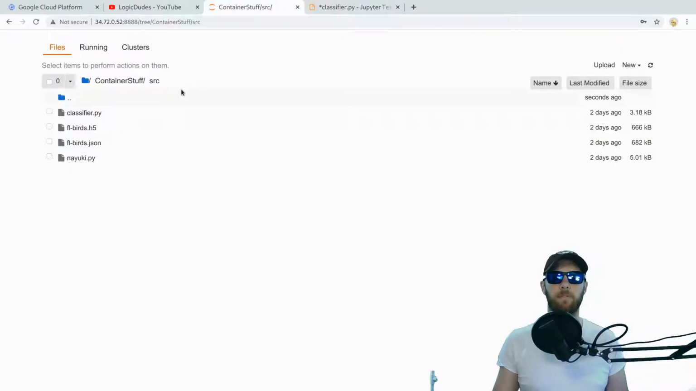So that's the Python script side of it. Here's our model, FloridaBirds.h5. Here's our bird data, FloridaBirds.json. And here's our new UKey fast Fourier transform library.